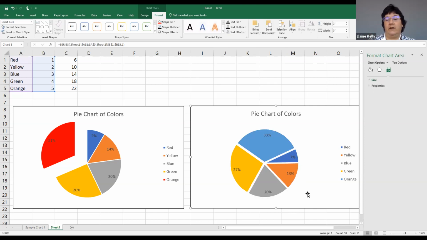All right, if I click anywhere here on my chart, you can actually see now the changes that we've made. On the chart on the left, we exploded just one wedge out. Over here on the chart on the right, we took all of our wedges and exploded them just a tiny little bit out, but we also rotated our wedges to make our 7% pie wedge a little bit easier to see and to read.